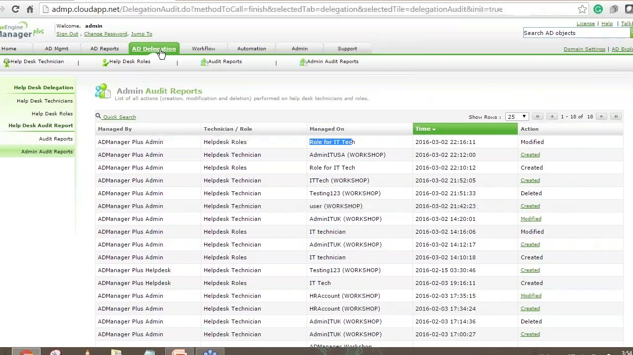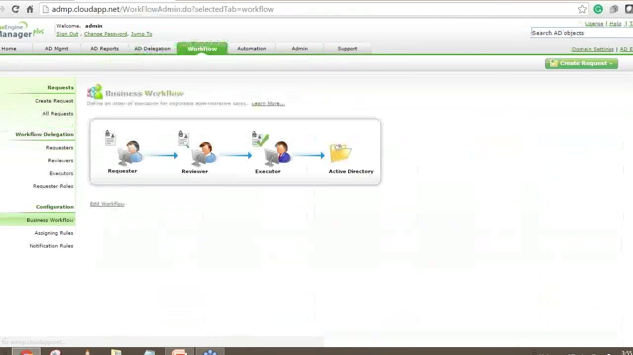So delegation was the first part. With delegation, we saw how to create roles and how to map those roles to your technicians. And also we saw how to audit the changes done by your technicians so that you have complete answers, or control, over the things that you're delegating and the actions that your users do in Active Directory. So the second half of our session is going to be related to workflow.